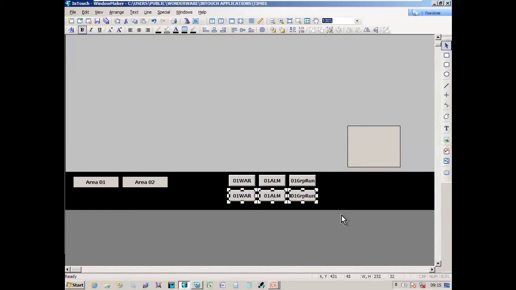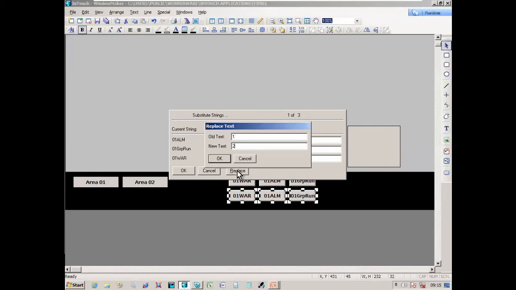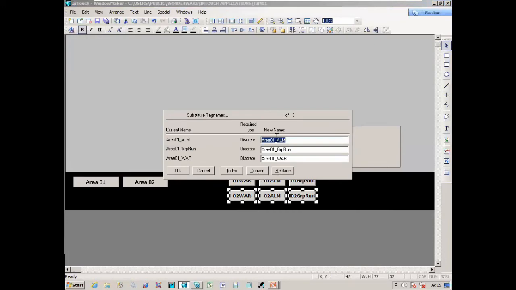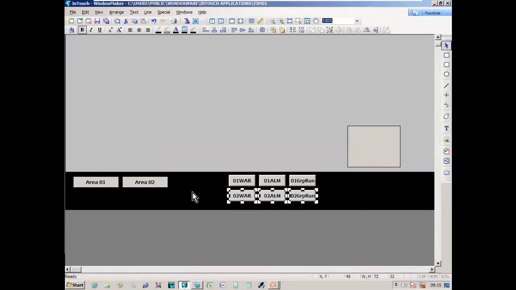Now I want to change all of those 1s to 2s. I press Control L to change tags. Use replace. I'm going to just change the 1 to a 2. Bob's your auntie. Press Control E to change tags, and I'm going to do the same thing, replace 1 with 2. And now all of those buttons will then toggle each one of those tags.